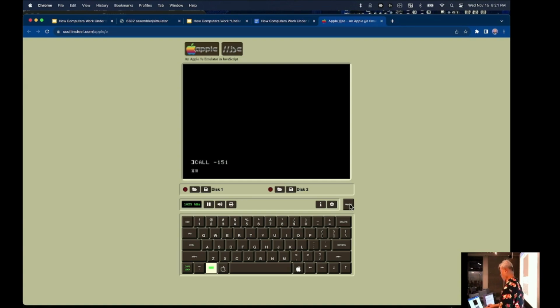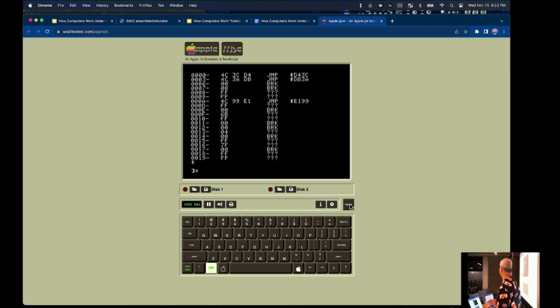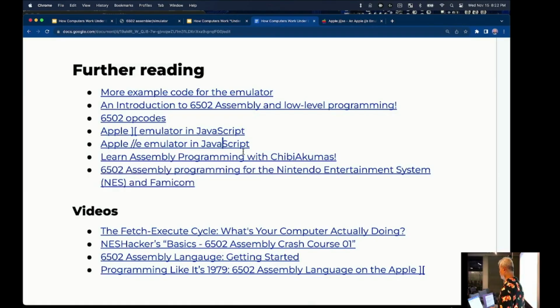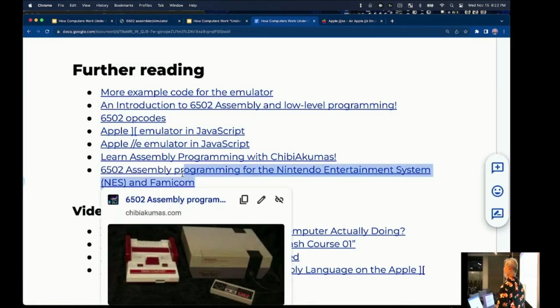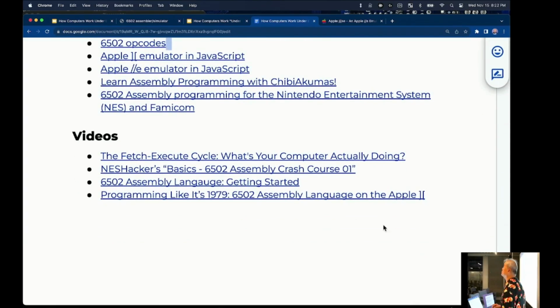So call -151. Yeah, I can ask for a memory dump, but I can also decide that I want to program it in BASIC as well. Other things you can do is if you decide you want to program for the Nintendo and make your own new Nintendo games for the Nintendo emulator, you can do that. There are lessons here. There are introductions to assembly and low-level programming. And of course, more explanatory videos if you want to learn a little bit more about what's happening under the hood of your computer. Anyways, that's pretty much it.